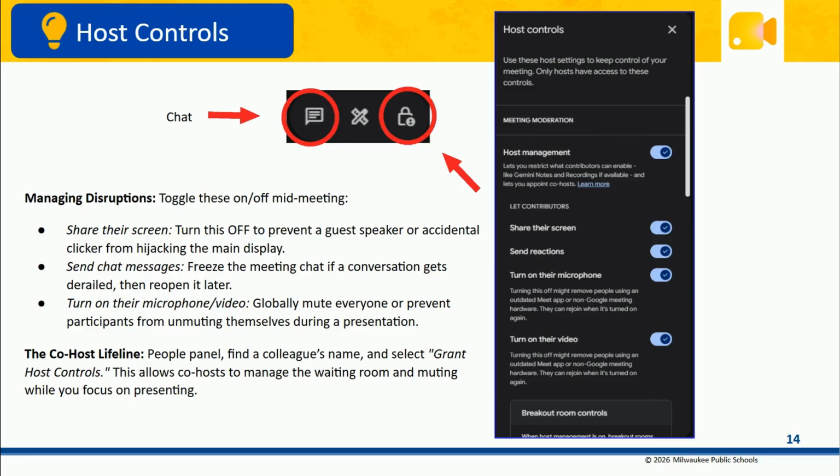Another host control is the ability for participants to turn on or off their microphones and cameras, their video. You do have the ability to globally mute everyone. You do not have the ability to unmute anyone. So if someone wants to share, they have to unmute themselves. You are unable to do that.